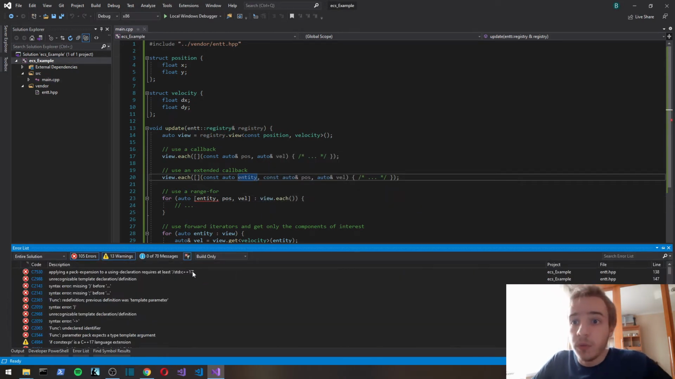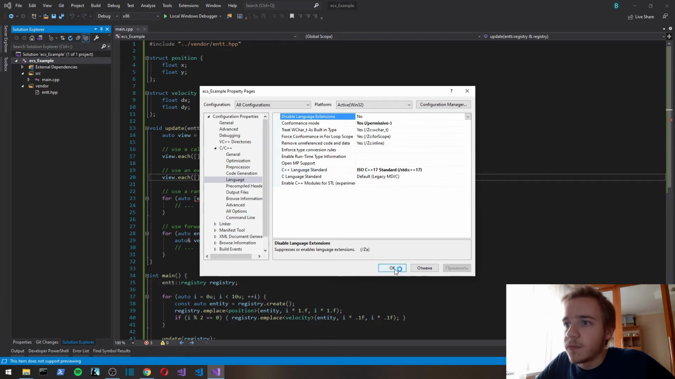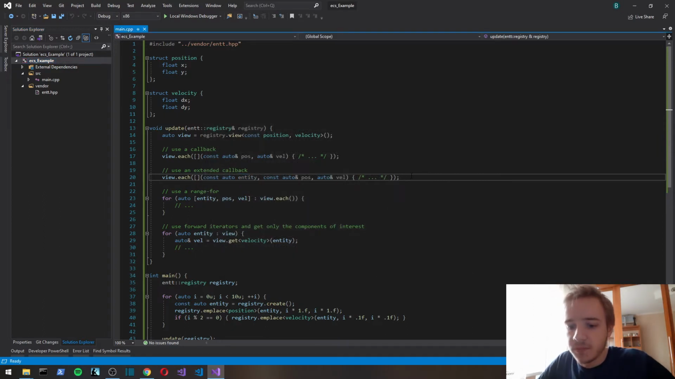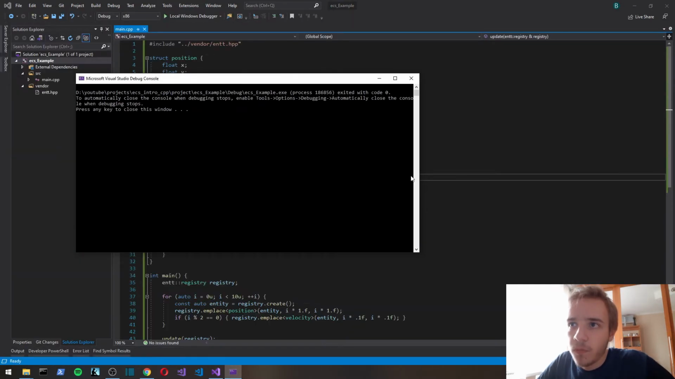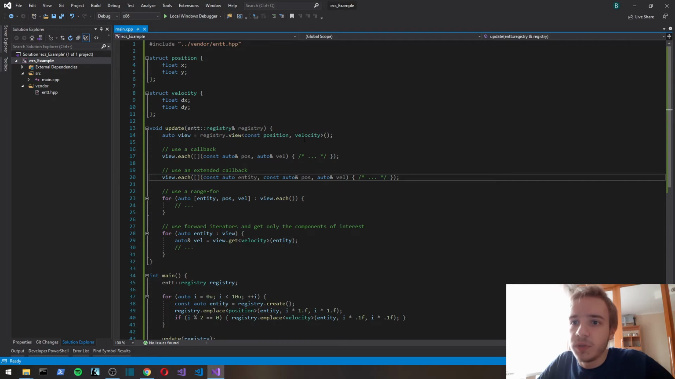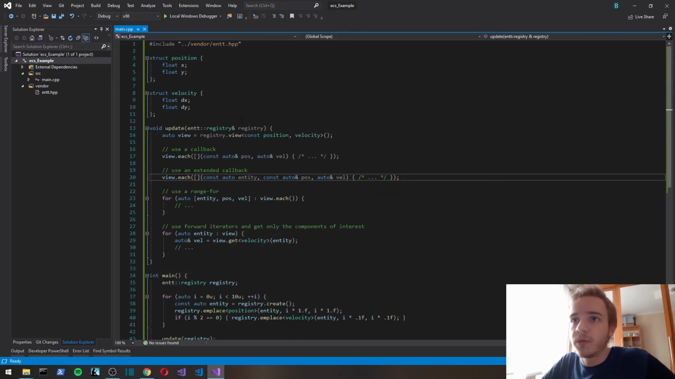Yeah, we need to use the C++ 17 standard. So in project properties we change the C++ language standard. If you're using Visual Studio like me, we need to use C++ 17. Okay, so it compiles, so we've included the library.